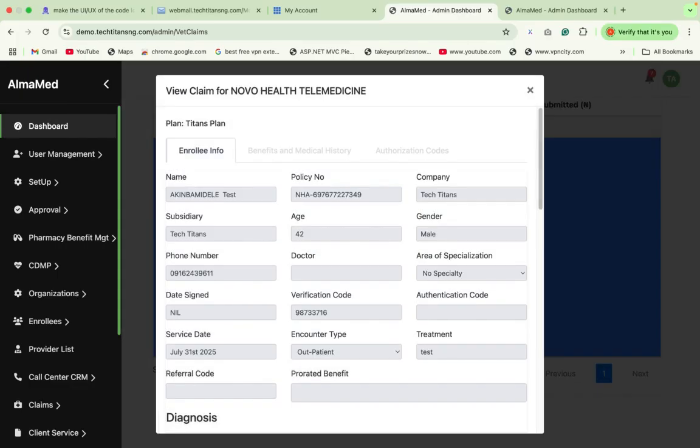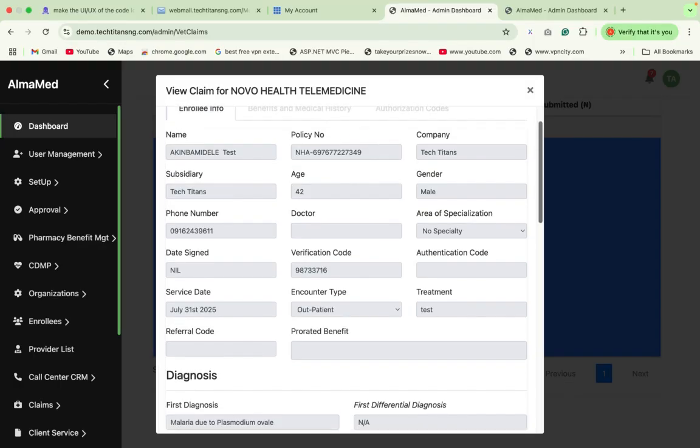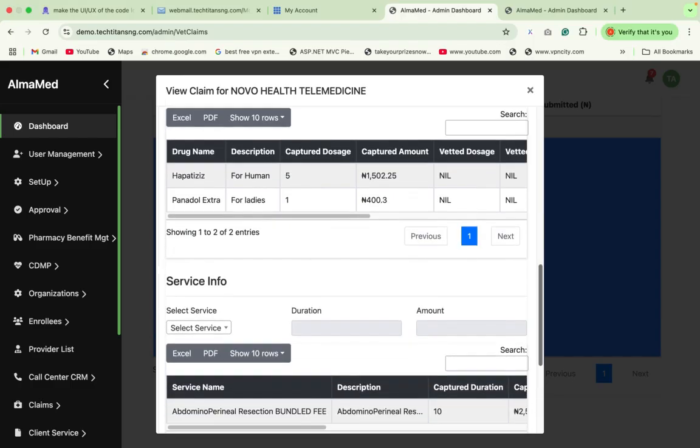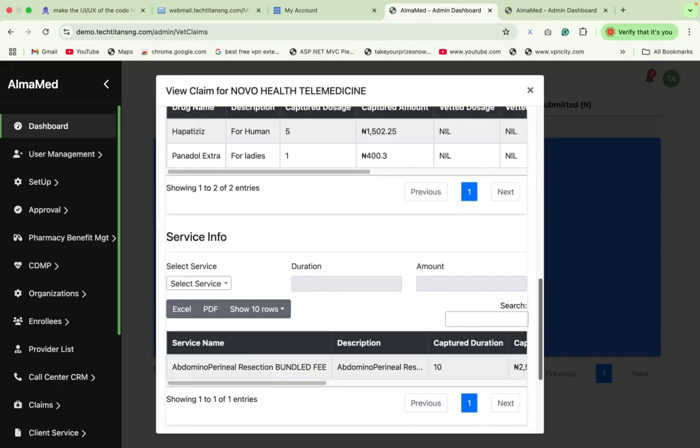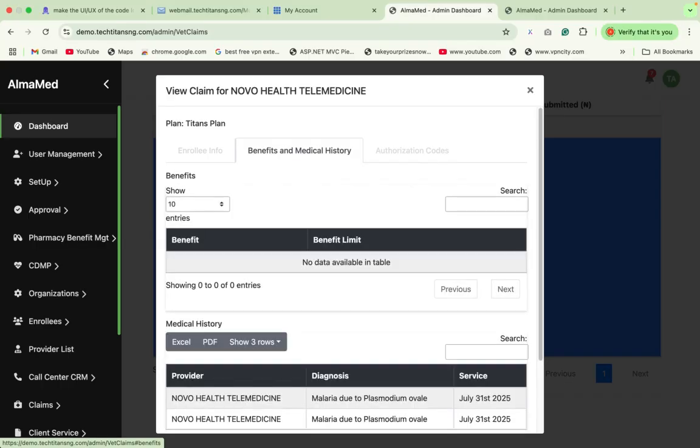So when you click on vet bill, it shows you this form field, this modal. In this modal, you have the details of the enrollee, the diagnosis, the drug information, and the service information. To vet, there are some cases where you want to see the benefits and the medical history of the enrollee, to be sure the enrollee has the right to access that care. So you can click on benefit and medical history.